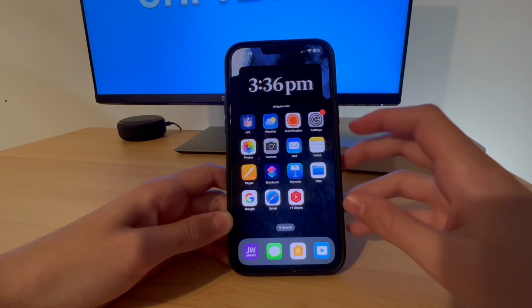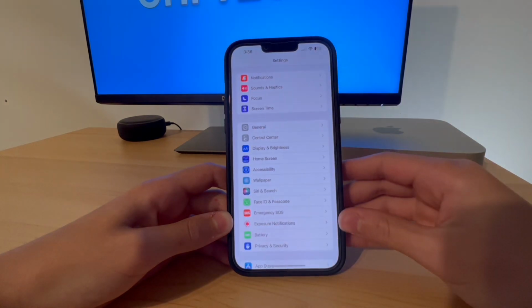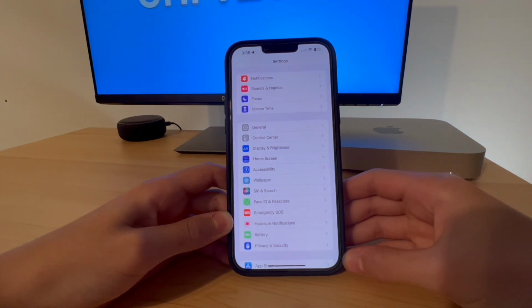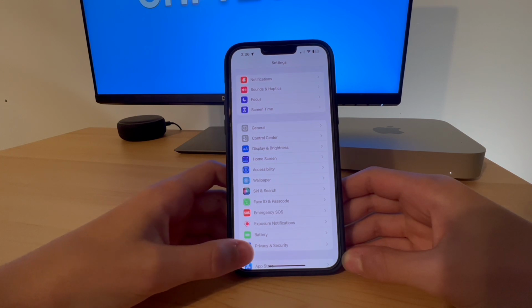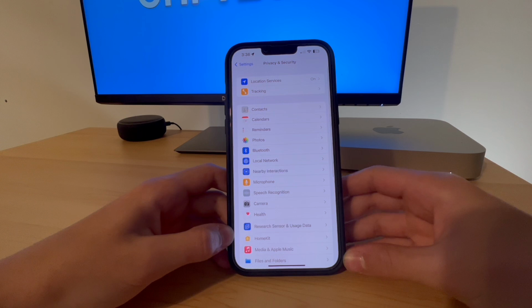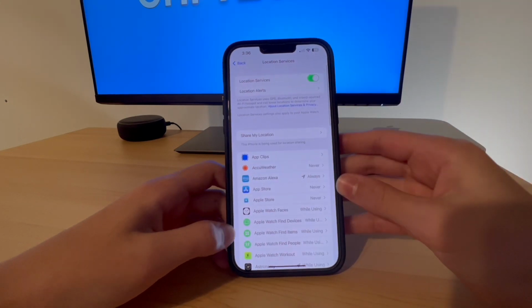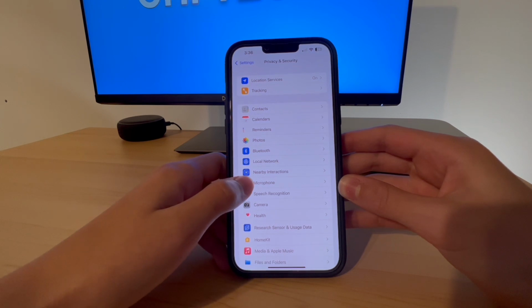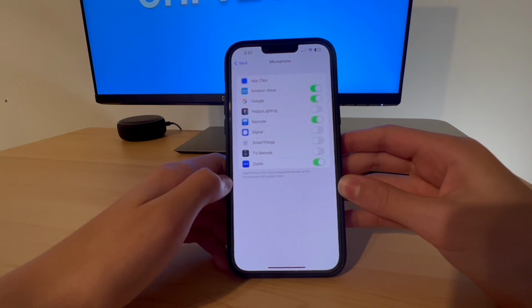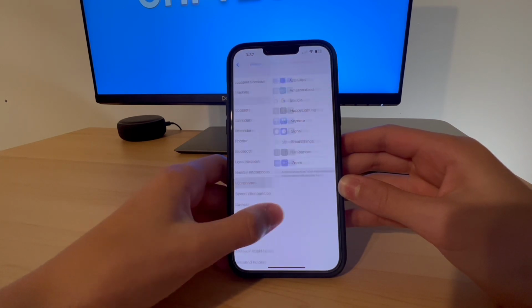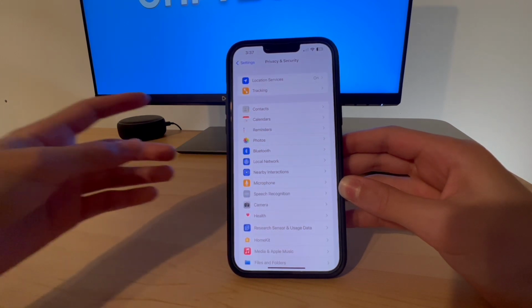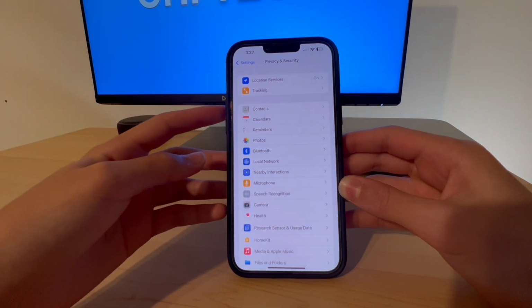Here's another really cool feature. Did you know you can see what apps are tracking your private data? All you have to do is go to your settings, go to privacy and security, and now you can see what apps are tracking your location, and you can see what apps are using your microphone. So that's a pretty cool feature that a lot more people should know.